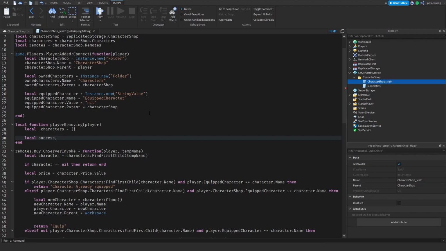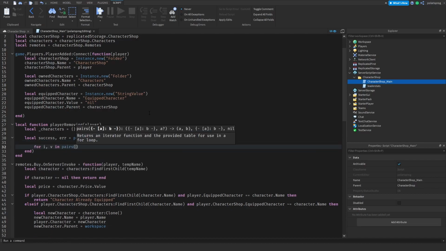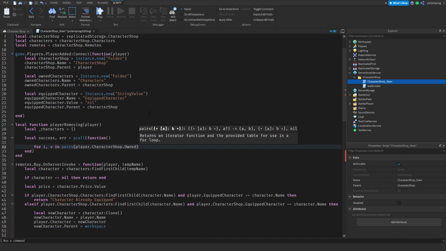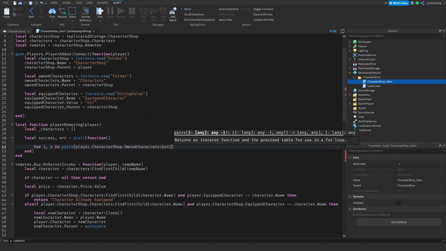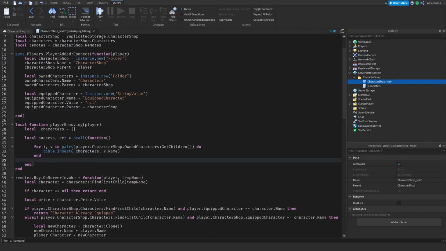So local success, error is equal to pcall function, and what we're gonna do is loop through the player's owned characters. So for i, v in pairs, player.Characters.CharacterShop.OwnedCharacters:GetChildren() do, and table.insert(_characters, v.Name). Make sure that you only insert the name, not the actual object.